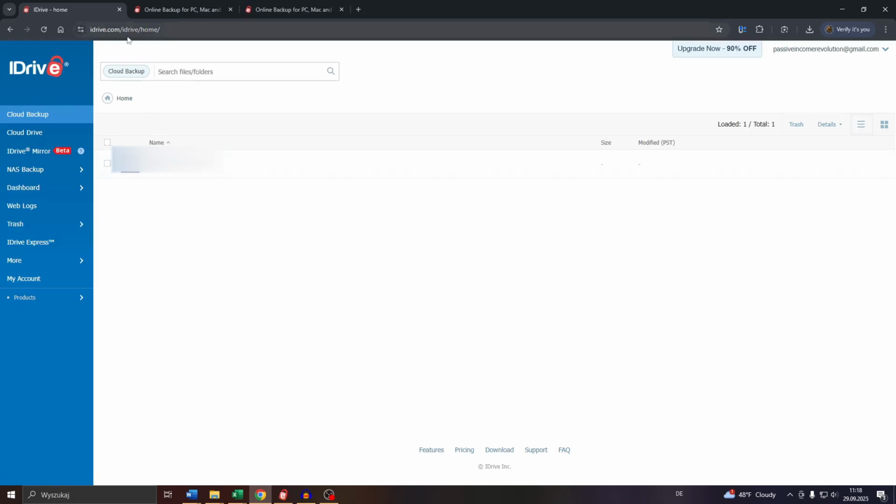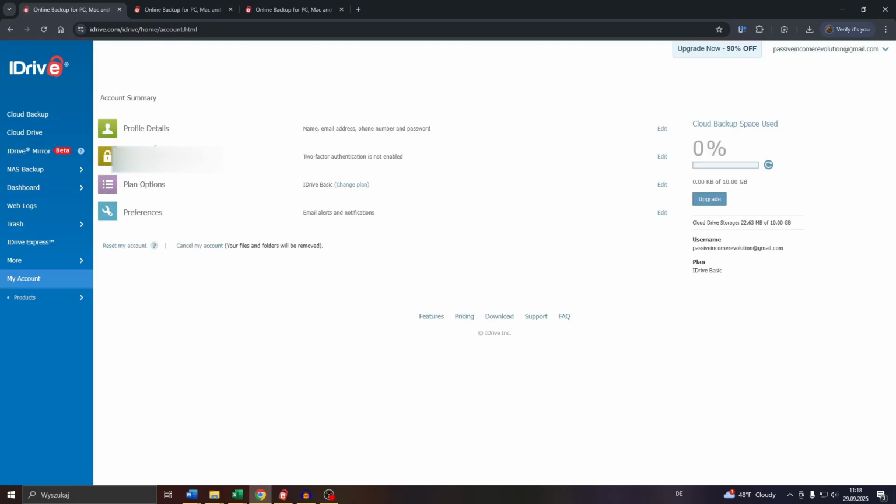So what you want to do is head over to iDrive.com, of course, log into your account. And for a cloud backup, guys, what you'll need to do is simply click into My Account here to the left. Wait for it to finish loading. And there you go. Here in your account summary, guys, you will see, for instance, your profile details and your preferences and so on and so forth.